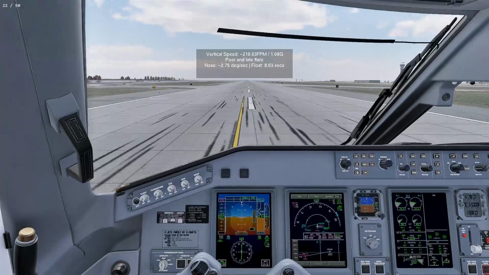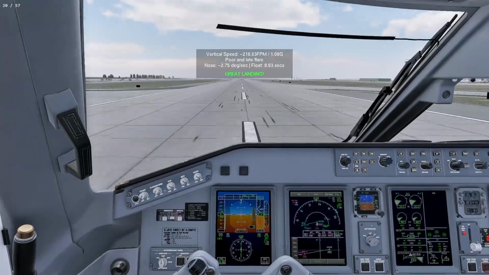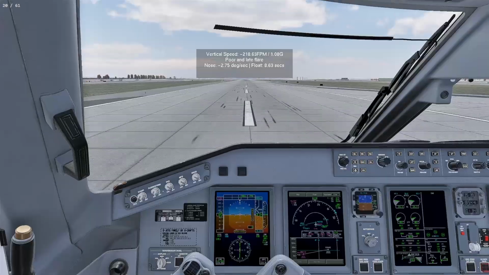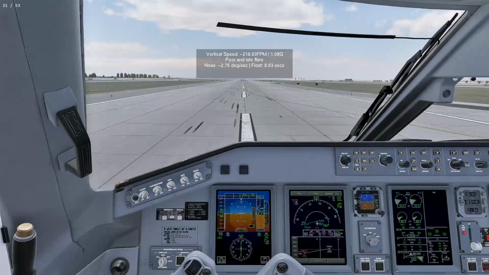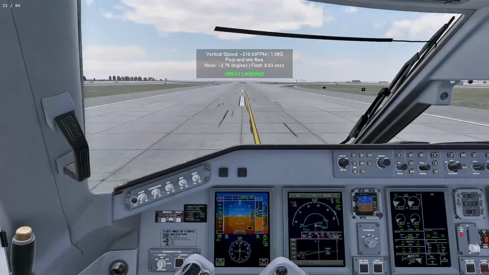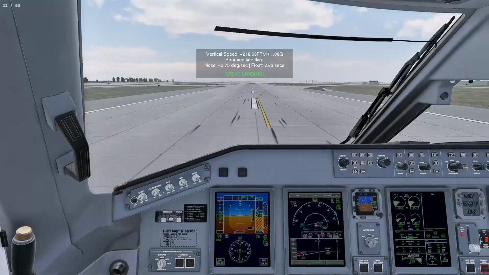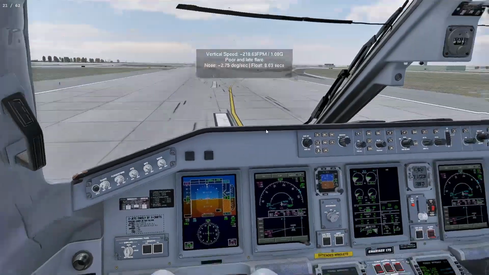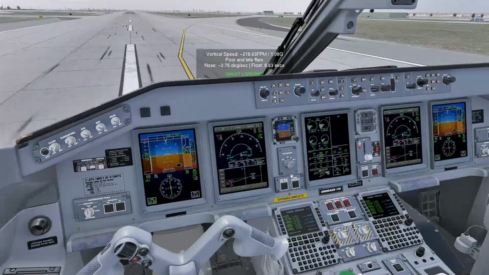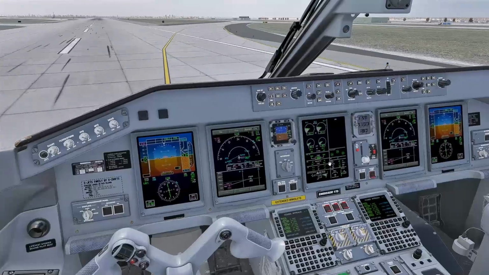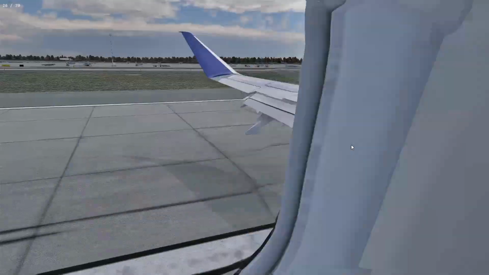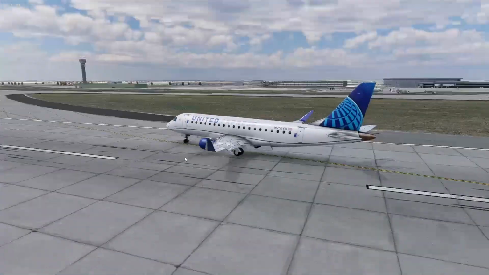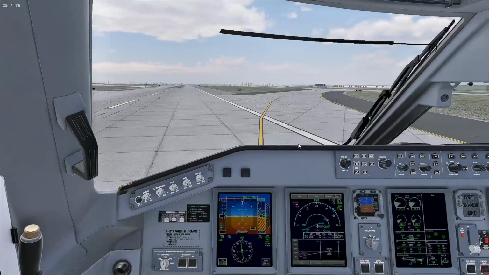Okay, let's try and slow down. Yeah, I don't think we'll be needing manual braking. She's got a good pair of brakes. We can vacate on the right here. Flight time today of 1 hour 34. Welcome to Indianapolis. Okay, so we executed a very nice landing.